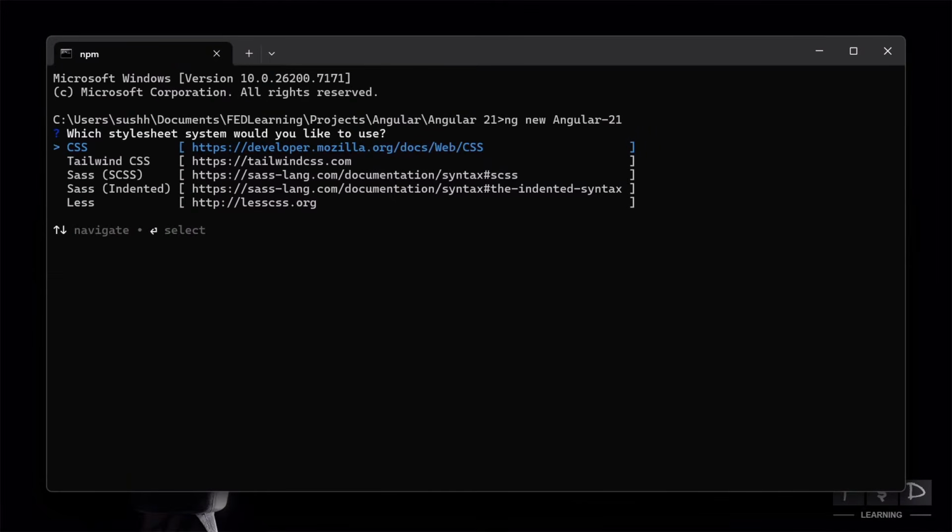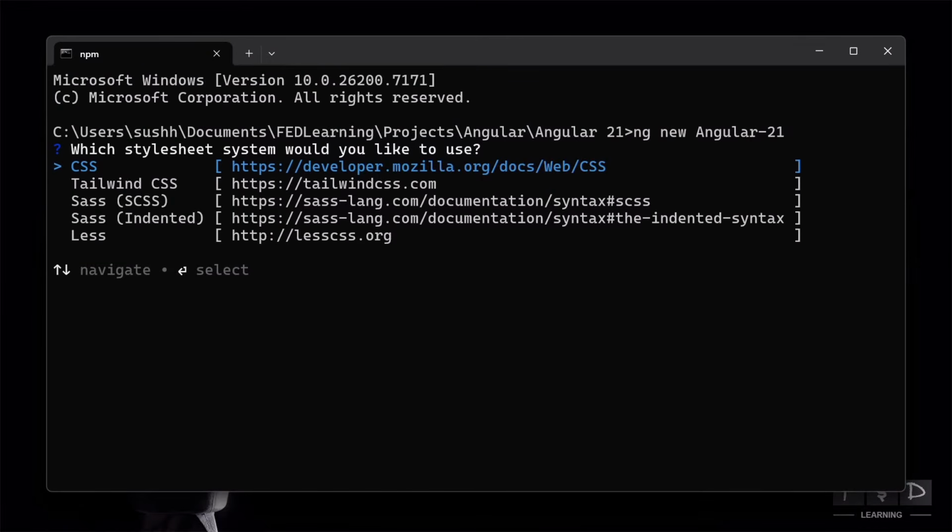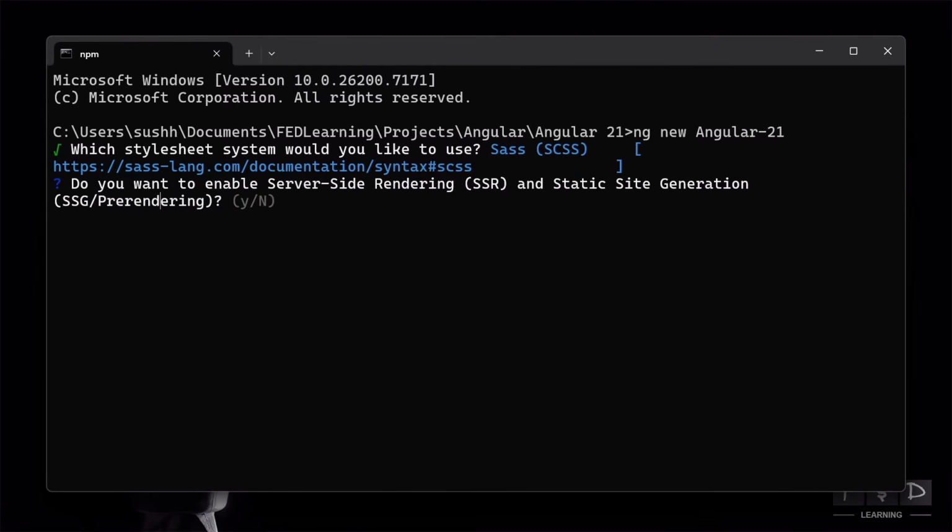And once I hit enter, you notice that in Angular 21, it no longer prompts for the zone.js library. It's added by default. We directly get to the style sheet question where we need to choose our preferred style sheet format. And as we can see here, the second option, Tailwind CSS, is now an option alongside the standard CSS options. So simply choose according to your requirement and hit enter. Now next, the second question will be, do you want to enable server-side rendering and static site generation? I'll press Y and hit enter.